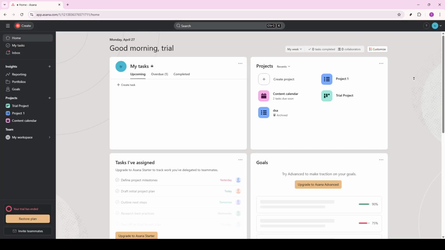In today's video, I'm going to teach you how to get back deleted tasks in Asana. If a task disappeared by accident, don't worry, Asana gives you an easy way to restore it so you can pick up right where you left off. I'll guide you through the exact clicks, what to expect on screen, and a few helpful tips to avoid confusion.